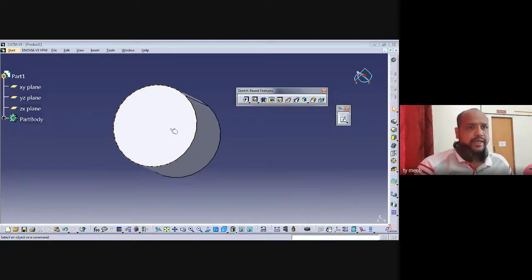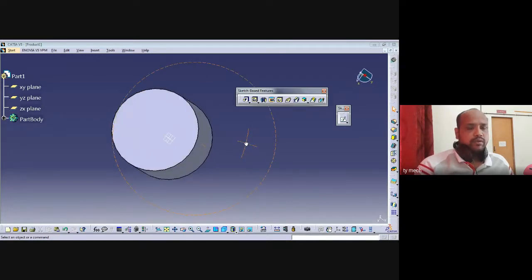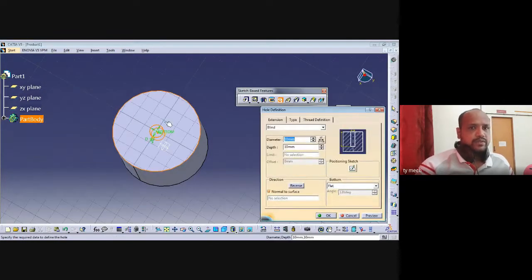So this is CATIA and we have drawn this cylinder. Now I want to create a hole. So I will go to the hole command. So this is the hole command. So I will select this hole command. Then I will select a surface where I want to create a hole. So this is the surface and I want to create a hole on this surface.